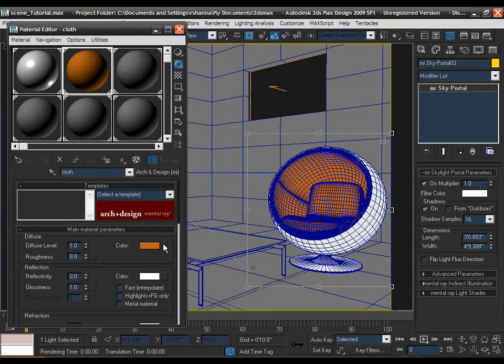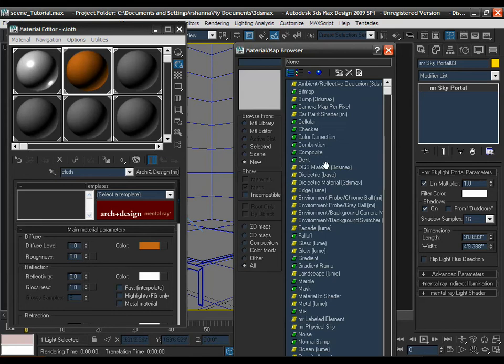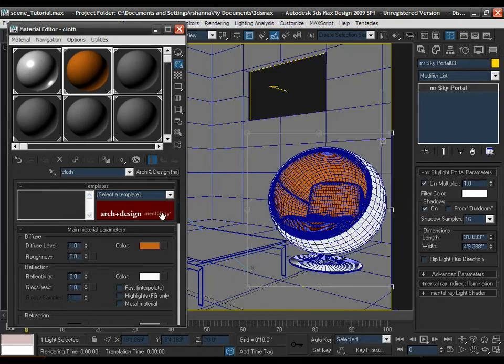Now to do cloth, there are two ways you could do this. A lot of people will go into the color slot of your diffuse channel and use a falloff, and for the front side they'll put one color, and for the edges they'll put another color, which gives it a velvety look.